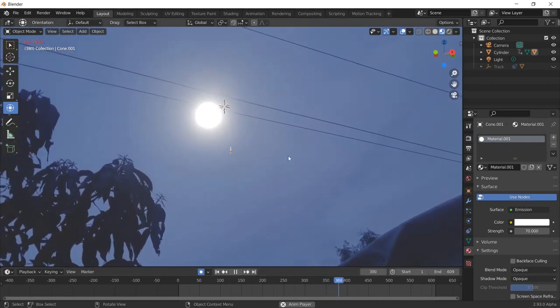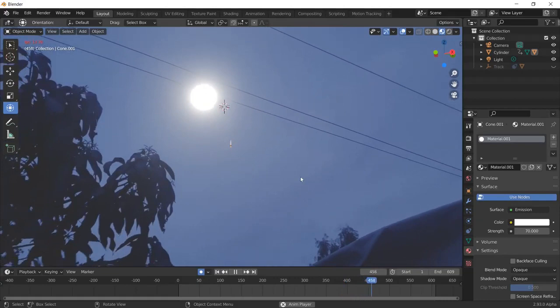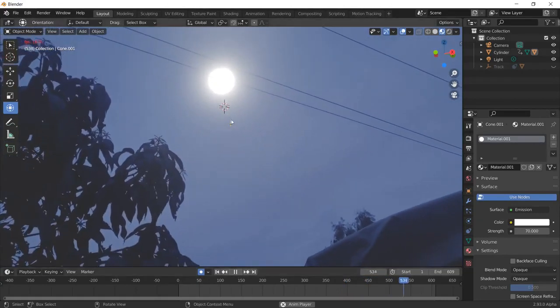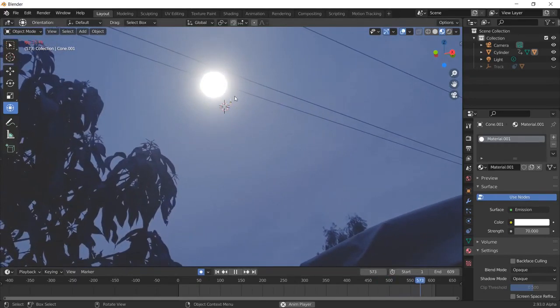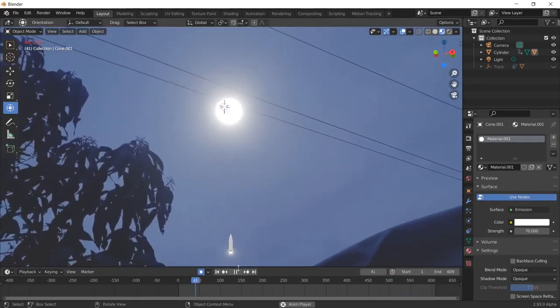My system is a little bit slow due to this recording, so you can make the rocket a little bit bigger so it can be seen easily.